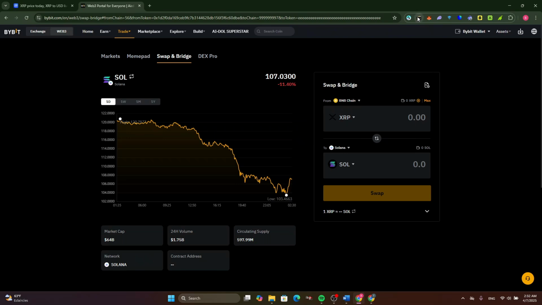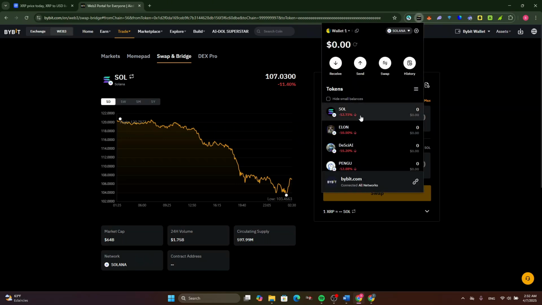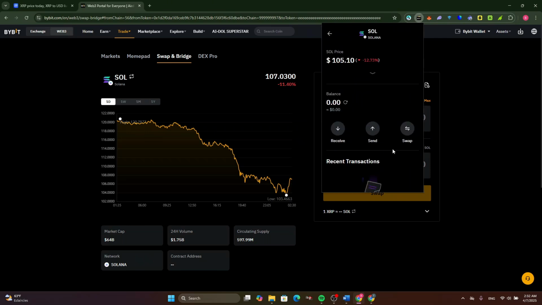After you convert your XRP to Solana, we need to transfer our Solana token to Phantom wallet. So how to do that? Open your Bybit wallet and select Solana as a network first, as you can see from here, and search for your token. In this case, it will be Solana, and click on it. And here click on send.